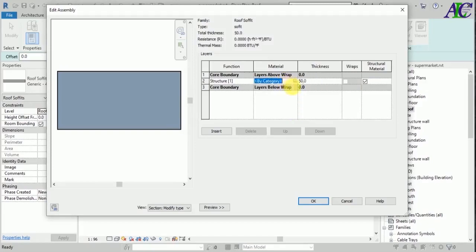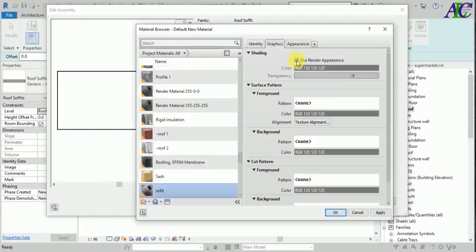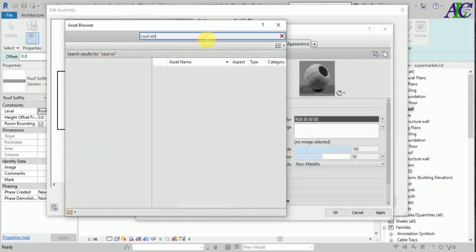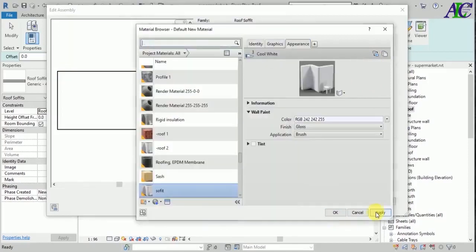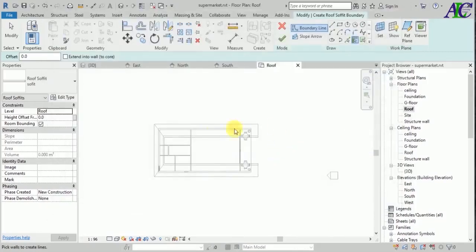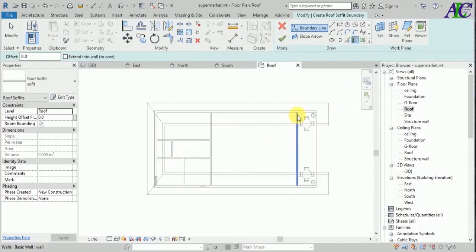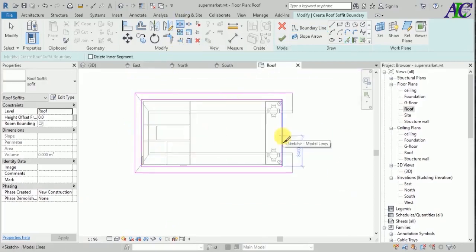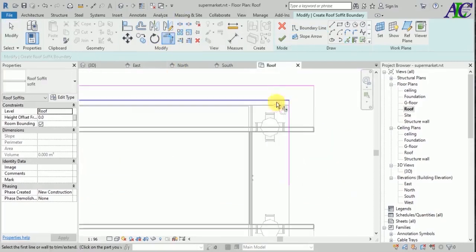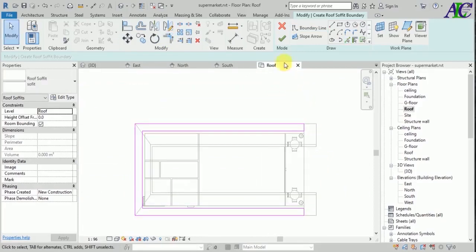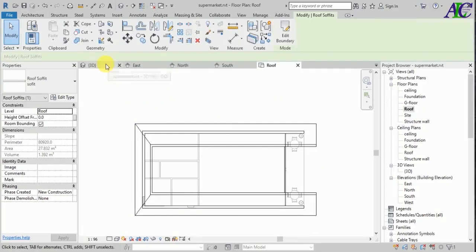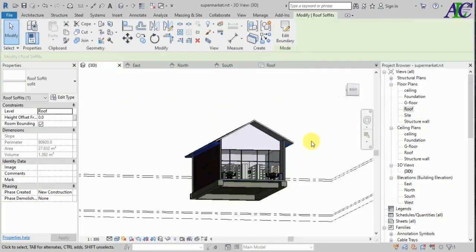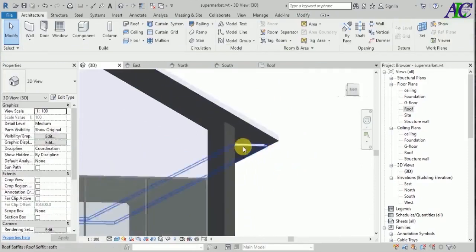Maybe 5 centimeter, and let's see the material. Something white color like this. So let's use the pick line. Okay, and now let's finish. Let's go to 3D, and the soffit looks like that.